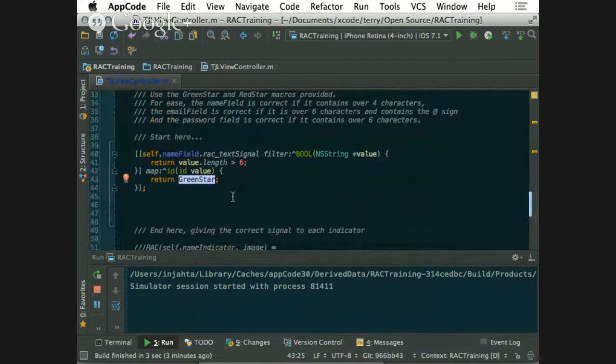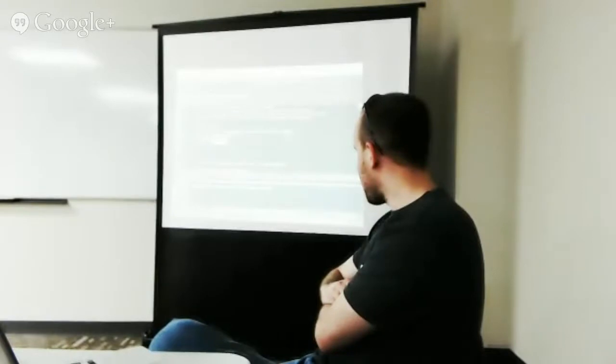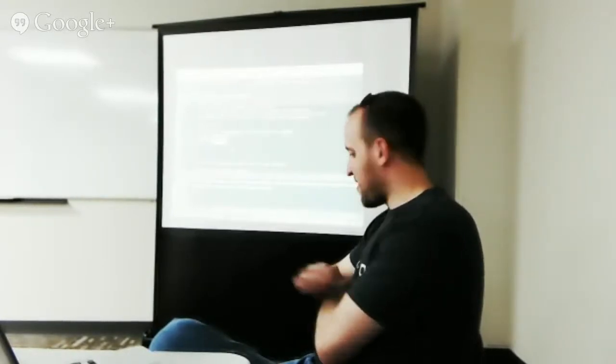Return a star. And so we've got to set up some values for each signal and map this to these indicators instead of going through this crazy source bid.